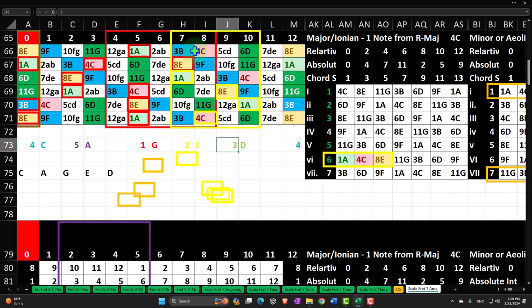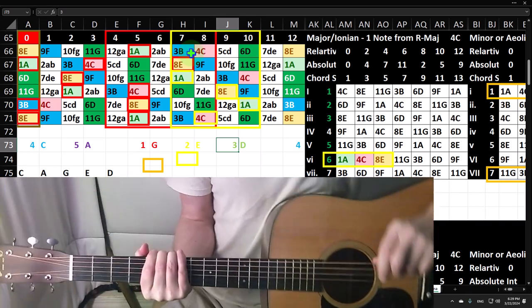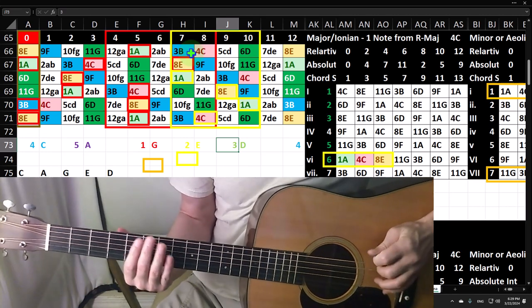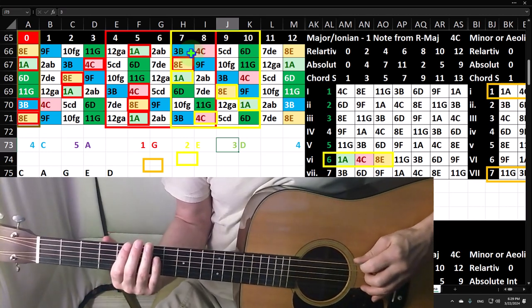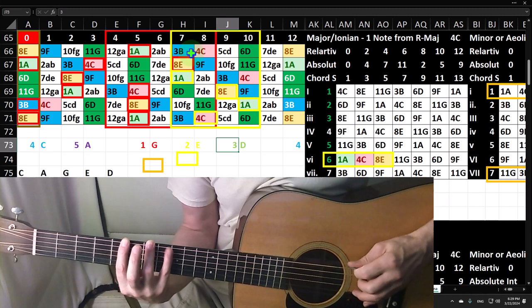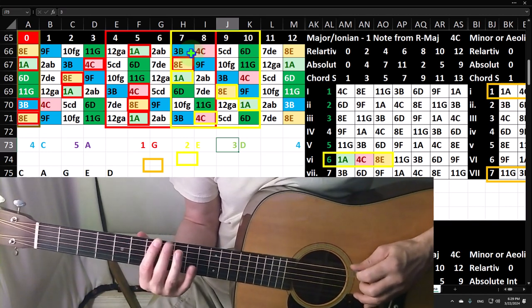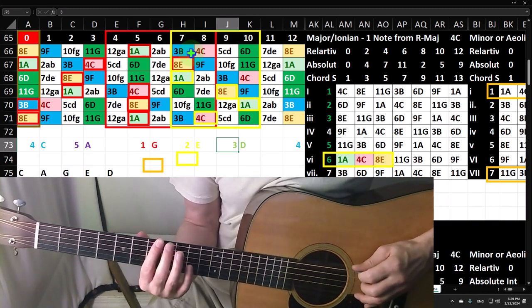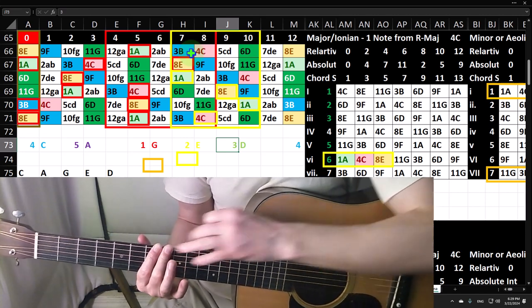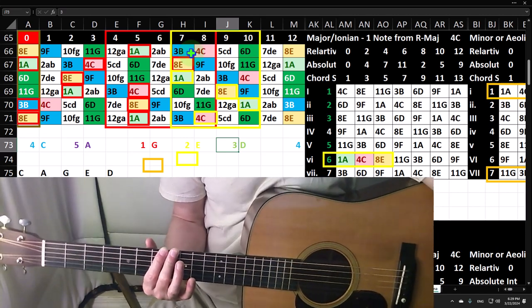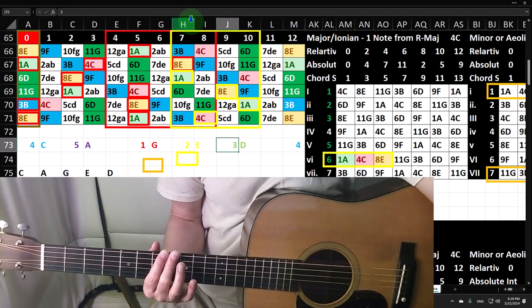Notice there's some overlapping between these two shapes. That's what I would call our pivot points, the ones that we can easily move from one shape to the other. So if I look at this top string, this is what I would call position one on the top string, and this is what I would call position two. So we'd slide up to get here. These two notes are basically the in-between notes of those two positions.